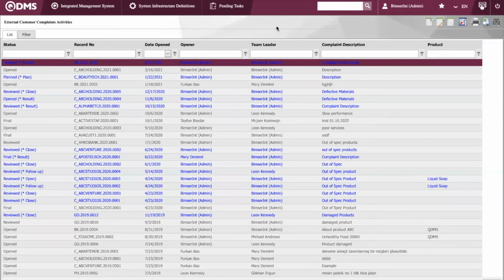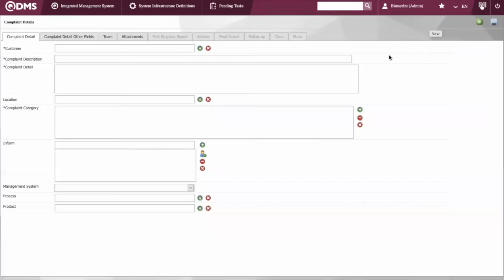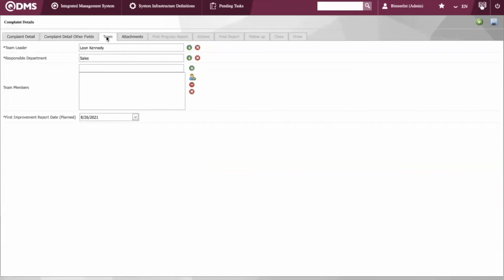And just to show you how we can actually create another complaint here. So we can put in the customer description, the complaint detail, the location, the complaint category. And once this complaint is submitted, this will be assigned to a solution team. So the solution team has to file the first investigation report. Based on that investigation, the team can also assign tasks to other responsible users. And before closing the record, a final report is required from the solution team.